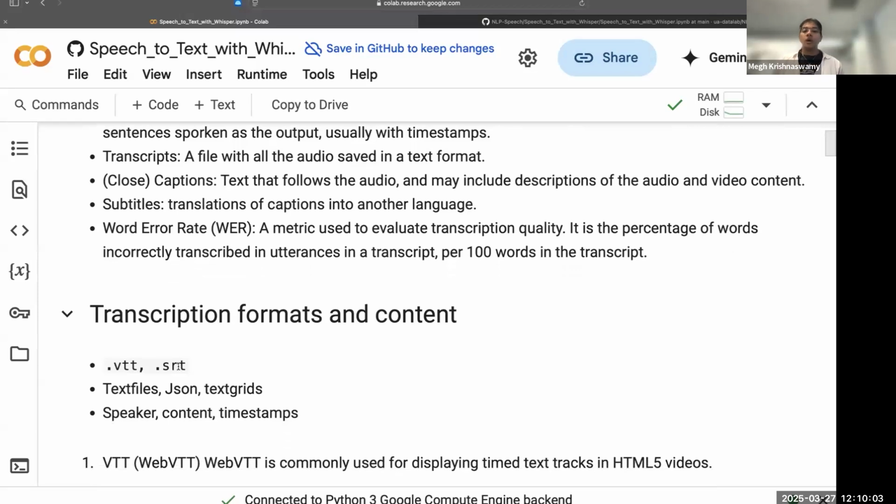Finally, we'll be looking at word error rate. This is a metric we use to find out how many mistakes an audio transcription system is making. The output for a WER metric is usually a percentage, which tells us how many mistakes were made for every 100 words of transcription.